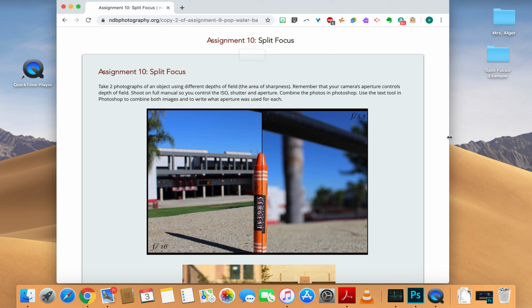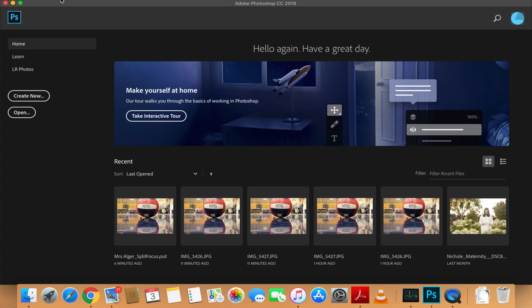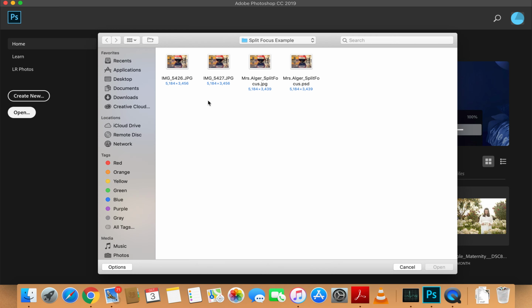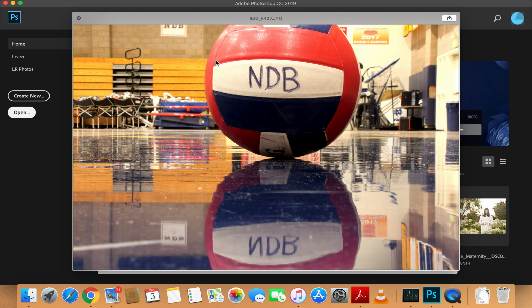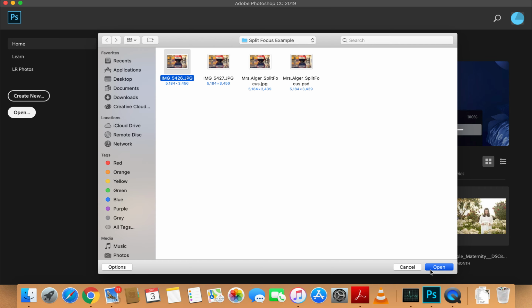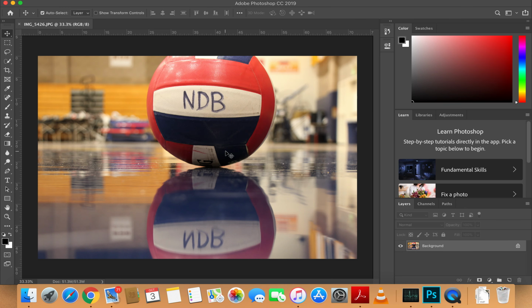This is a quick tutorial on how to put your two photos together in Photoshop into a diptych for your split focus. First, open up Photoshop, click Open. You're going to first select one of the images, either your shallow depth of field or long depth of field, it doesn't matter. So I'm going to choose the shallow depth of field first. Open that up. You're going to see one tab with your photo.